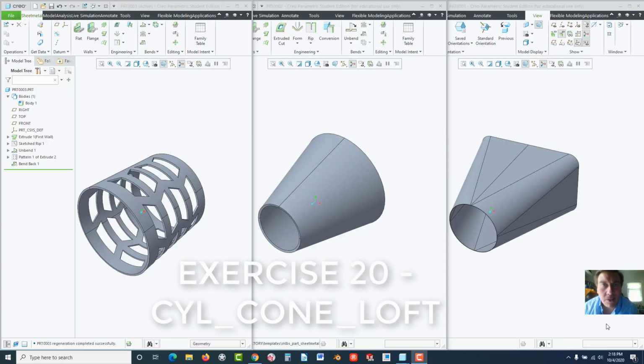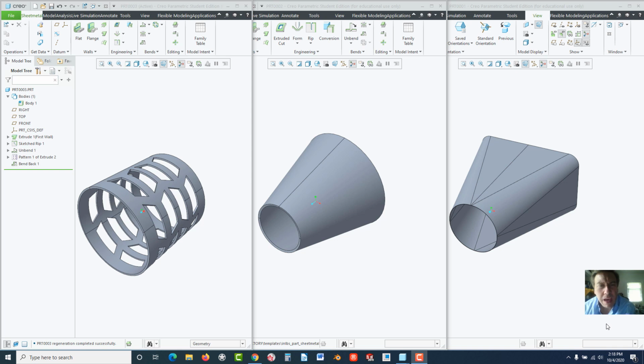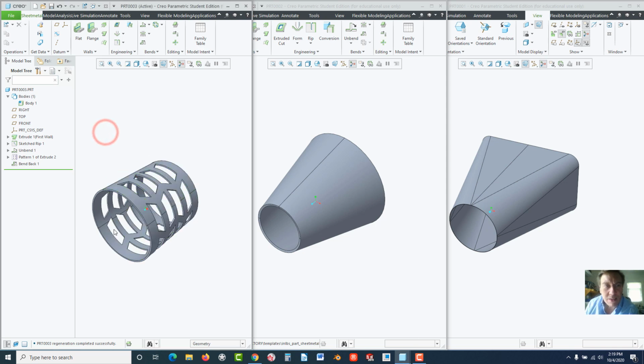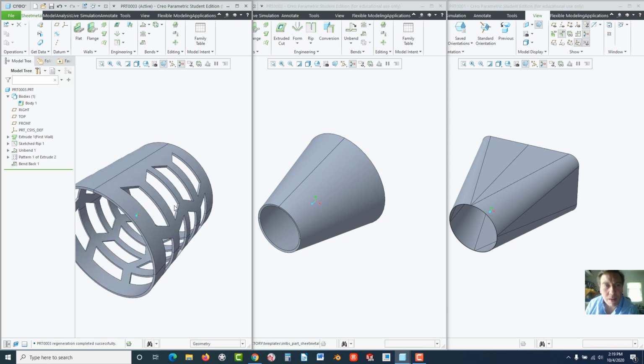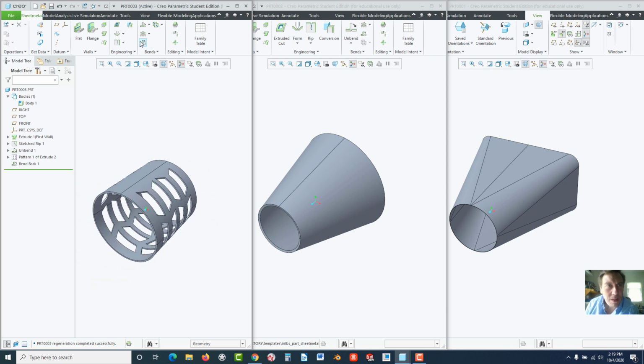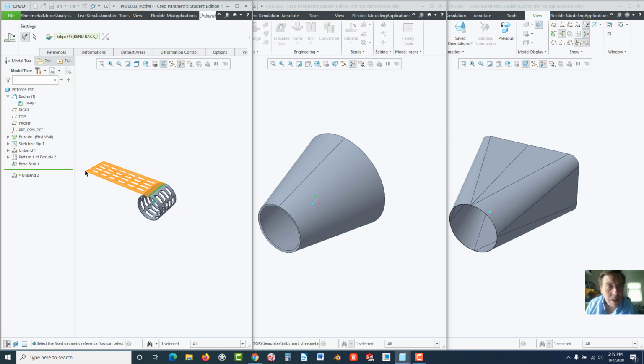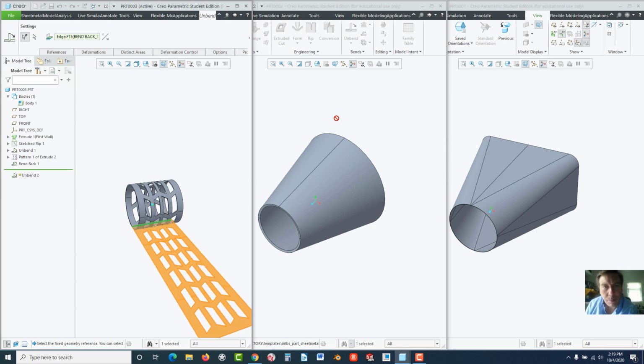Welcome back. Exercise 20, Creo Parametric 7.0. In this exercise, we're going to actually do three exercises in one. It's all sheet metal. The very first one we're going to take a look at is just a sheet metal cylinder. And there you can see the little pattern that I put in there. And the idea with each one of these, of course, is the ability to flatten it out. And there you can see the flat pattern that we can make from that.